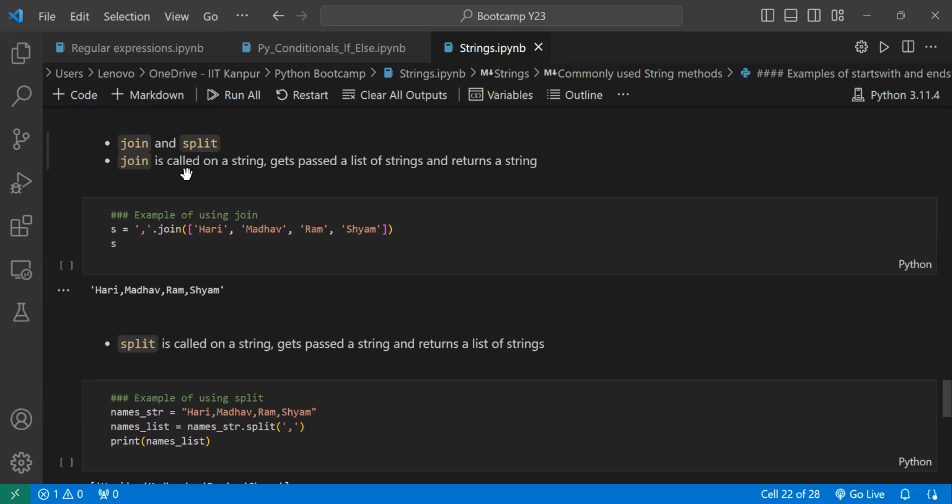Similarly, we have join and split. When you pass a list of strings and you use join, you can pass a character, or basically the intermediate thing which you want to add between these strings. If you do comma dot join and pass a list of strings, it will return a single string where each of these strings is separated by the character which you have given here.